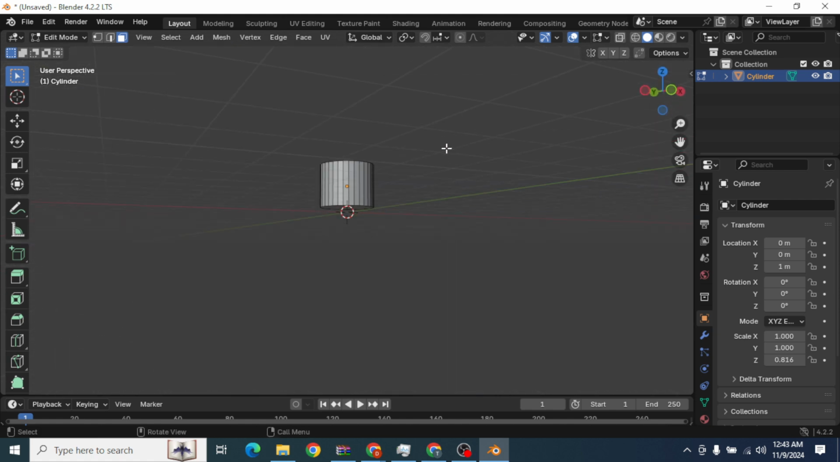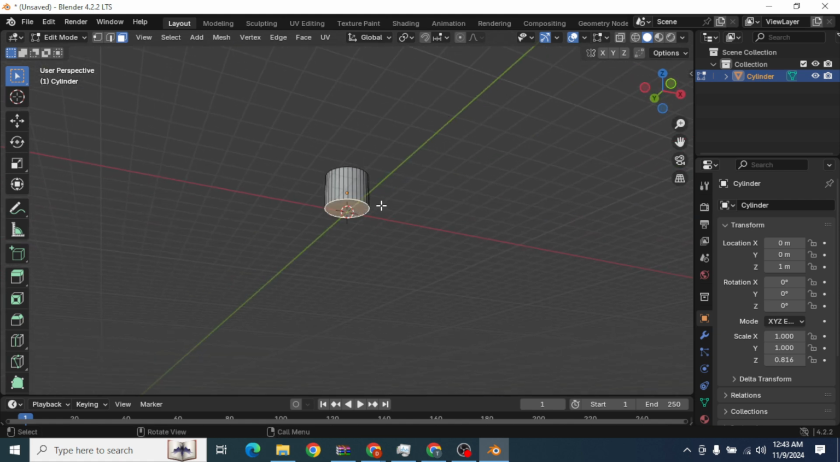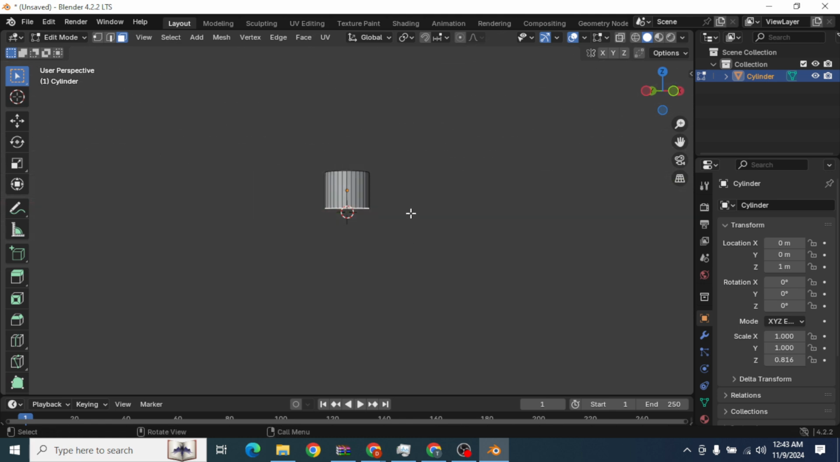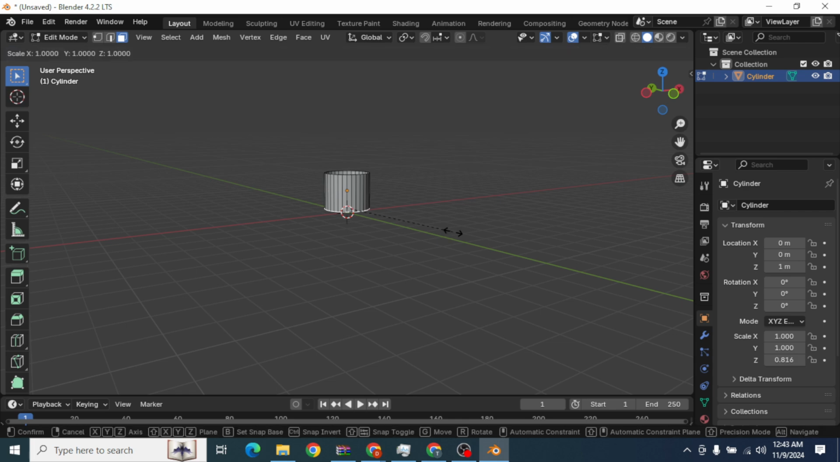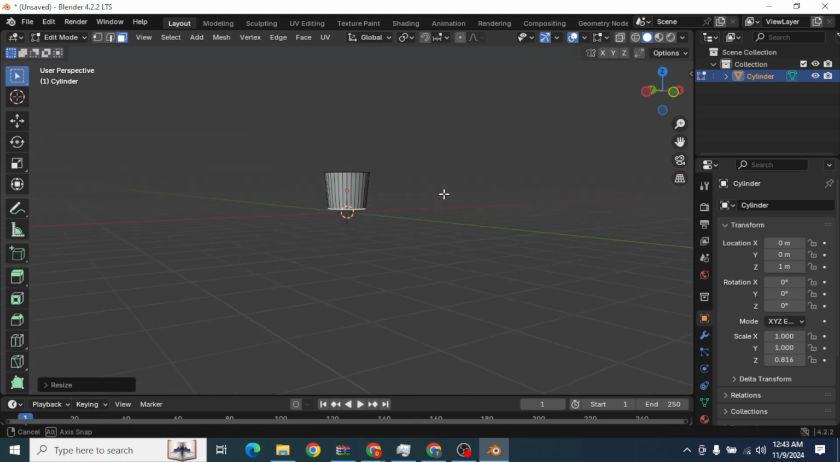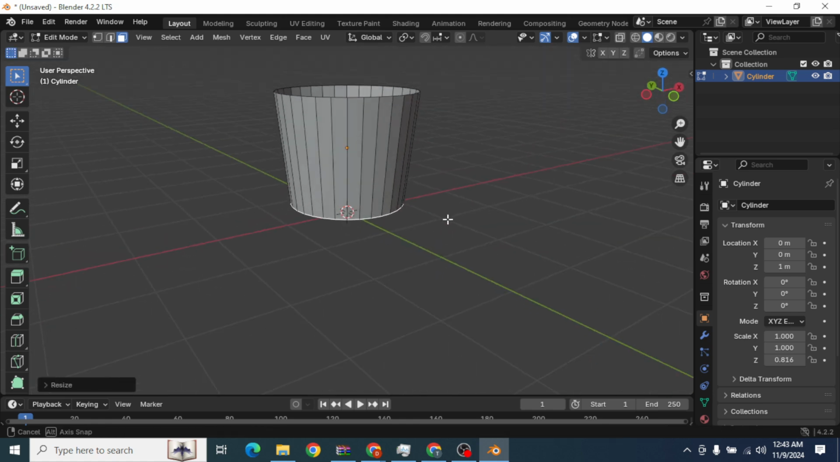Now select the bottom face. Now we have to reduce the size like an inverted triangle. Press S and move the cursor to reduce this size. I think this is enough.